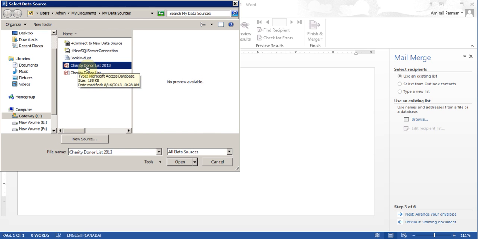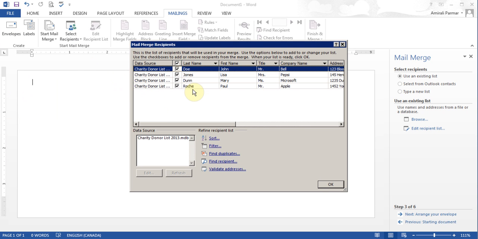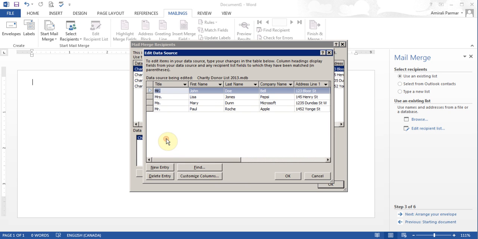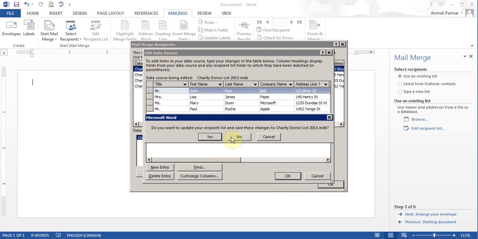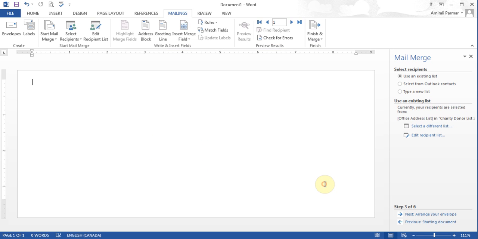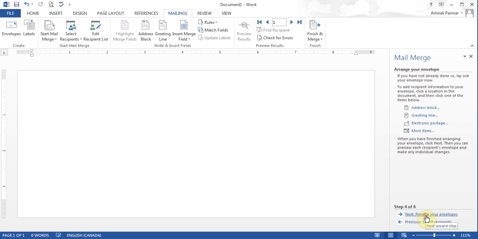If you go to My Documents and try to open this file directly, it will open in Access. So if you don't have Access, you may not be able to open it, but you can always open it through Word. So I'll double click on it, and these are the names I had typed, and I can double click here if I wanted to edit it. Okay, I can click OK, and I'll click OK. Now the next step is arrange your envelope, so I'll click next.